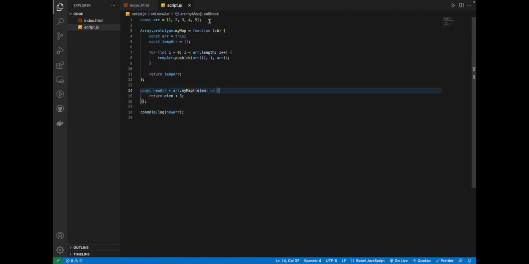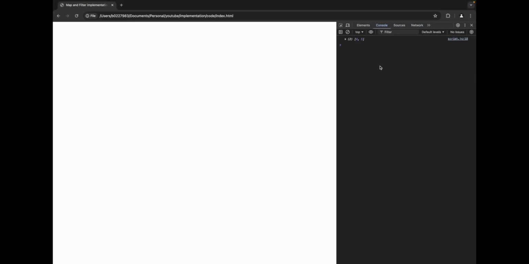Now let's go to filter. In case of filter, the function returns only those elements for which the return statement is true or a truthy statement. For example, if I return element greater than 3, I save and I refresh the page, so only 4 and 5 are returned.